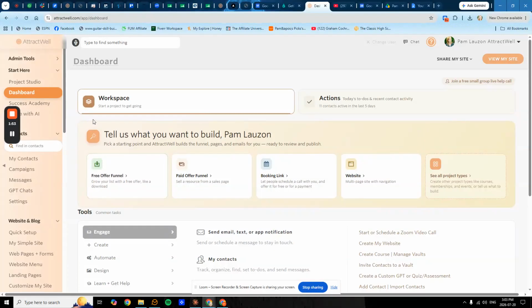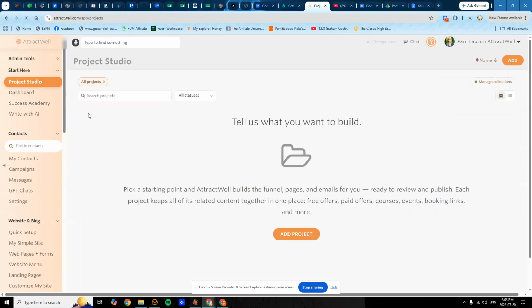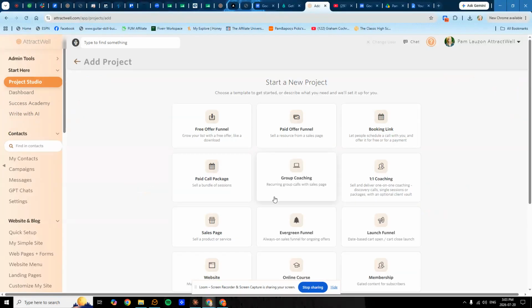All right, so let's dive in. So one of the new features that AttractWell has offered is Project Studio, which is an AI-based feature, and this is really cool. I've been playing with it a lot. So if you go into Project Studio and hit add, you'll be able to see all the things that it can set up for you.